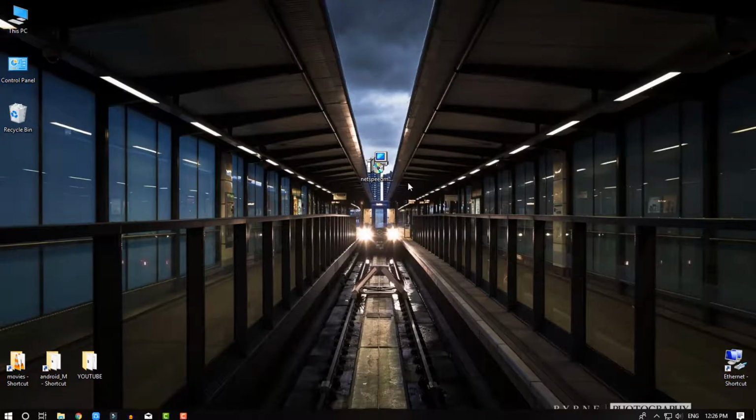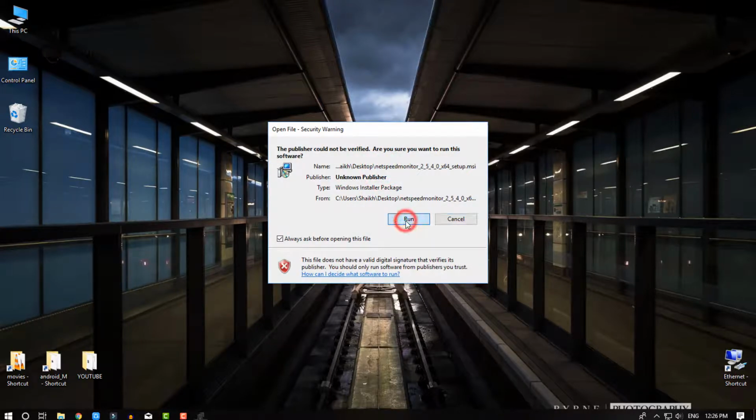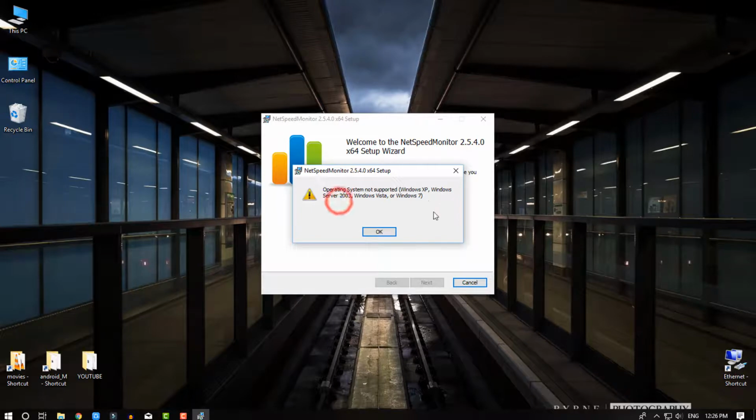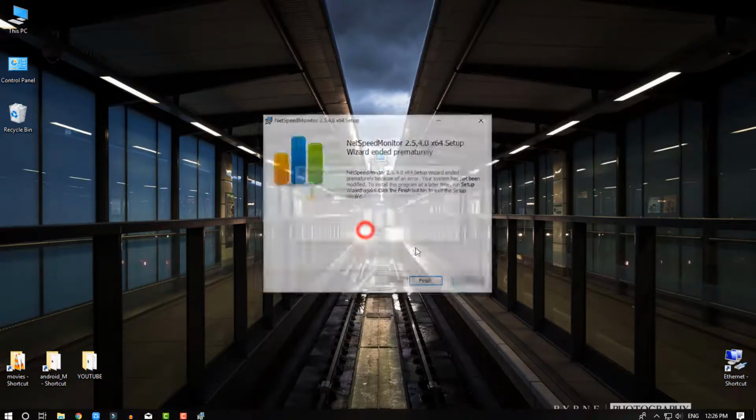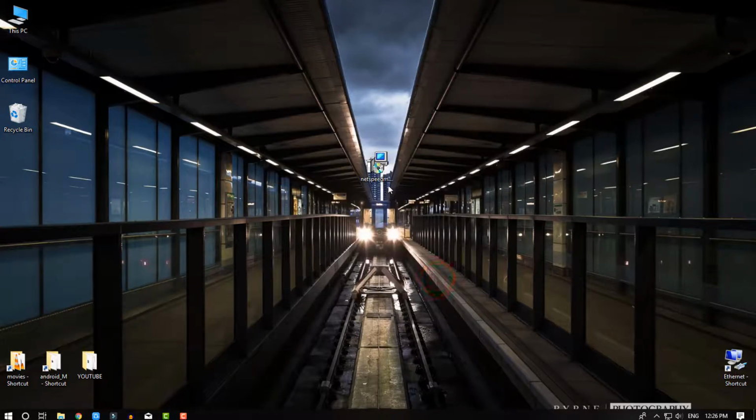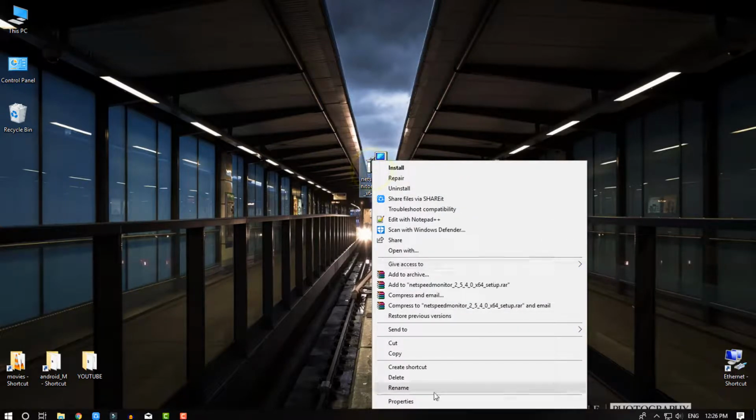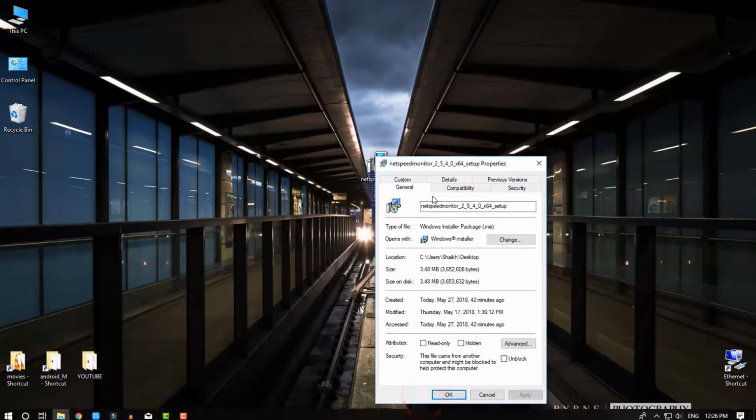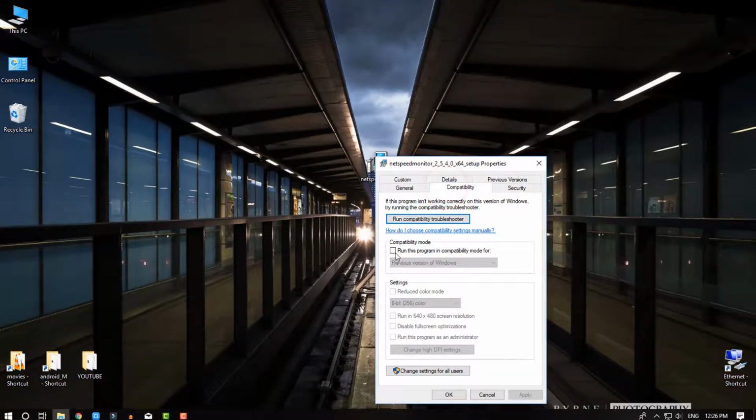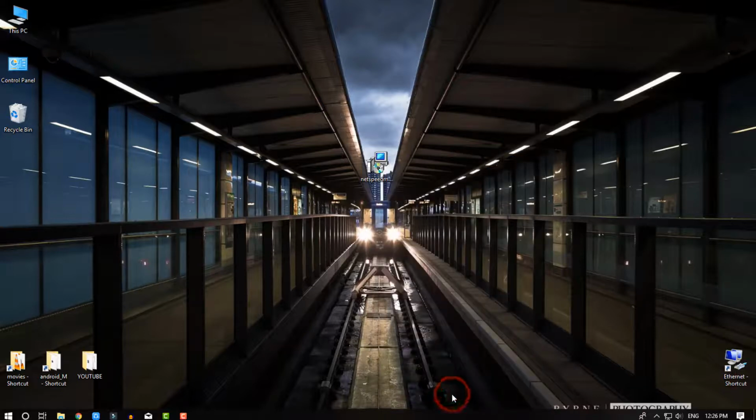First of all, download the net speed monitor tool using the link provided in the description. When you try to install this tool in your Windows 10, it will give you an error that this tool is only compatible with Windows 7 or previous versions. Now to install this tool in your Windows 10, right click on the tool, go to the properties, in compatibility, click on run this program in compatibility mode, and now you can install this tool in your Windows 10.